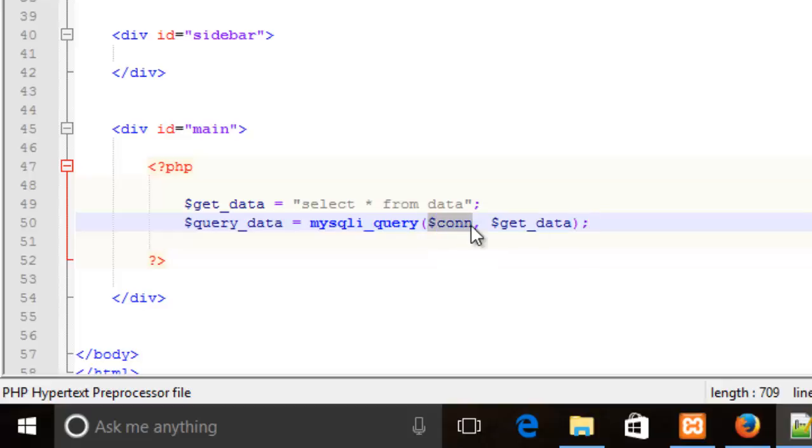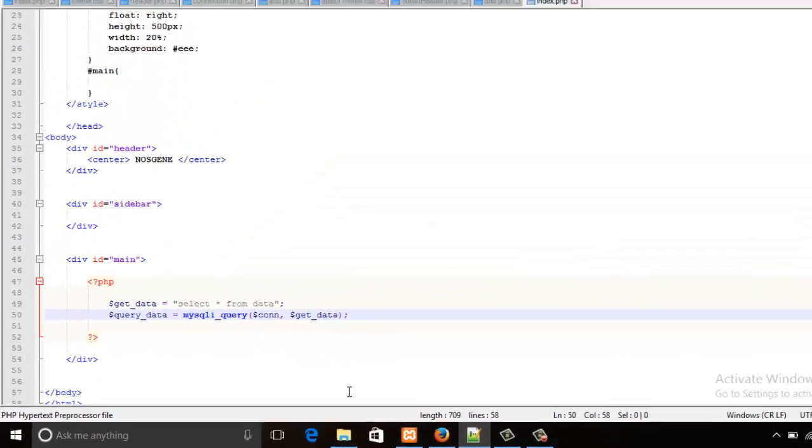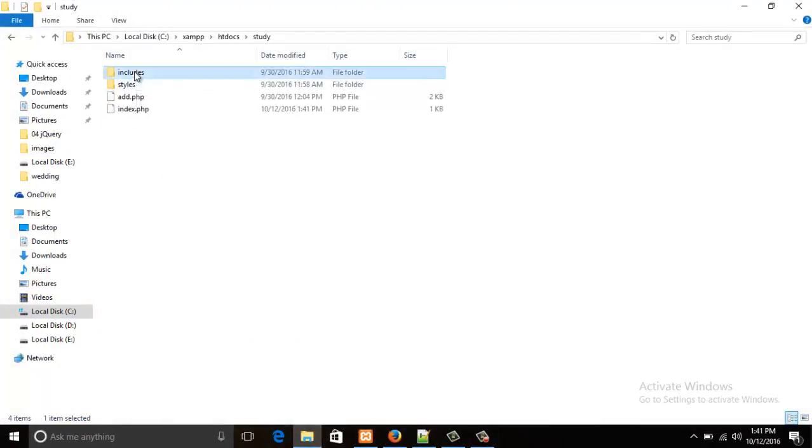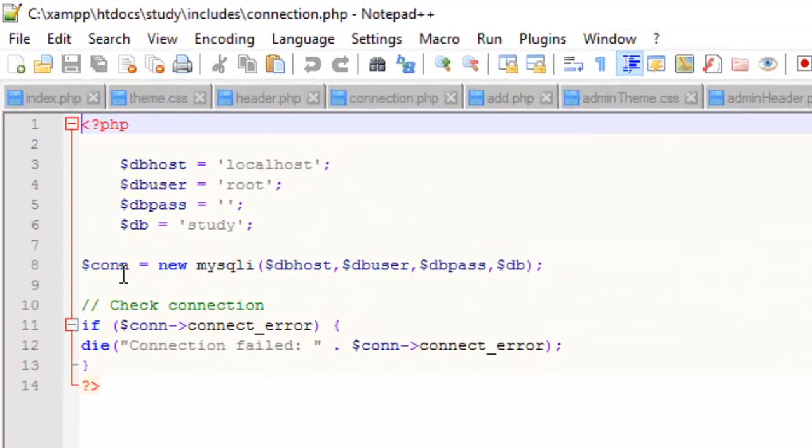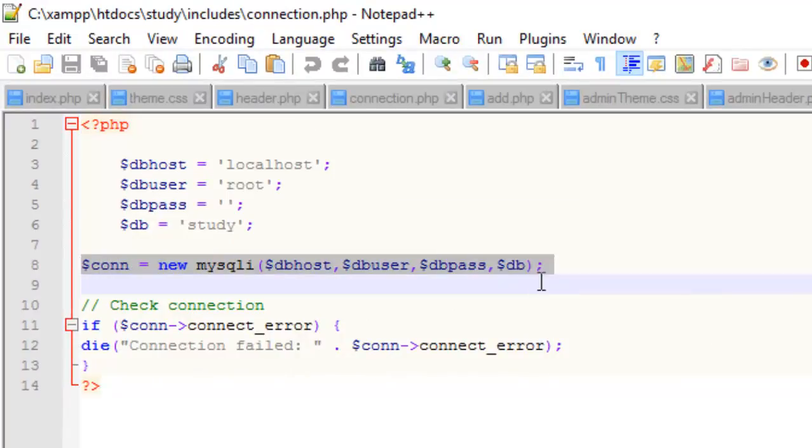Let me just explain this con. This is from our connection file. We made a variable there. Let me show you what it includes. Let's open up that. And this is con. We made this variable.